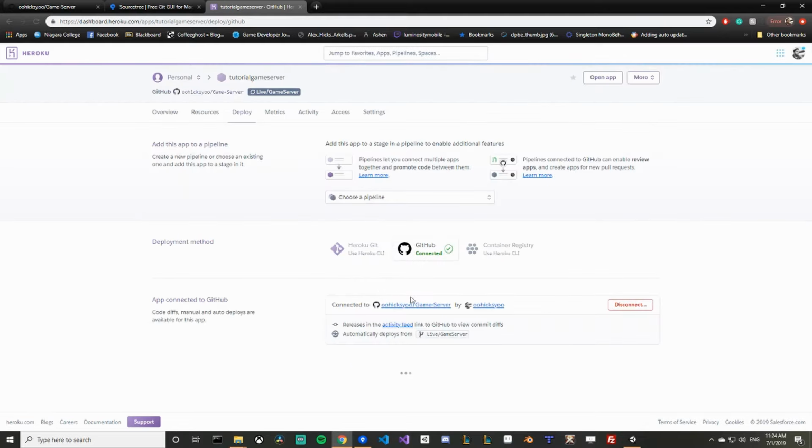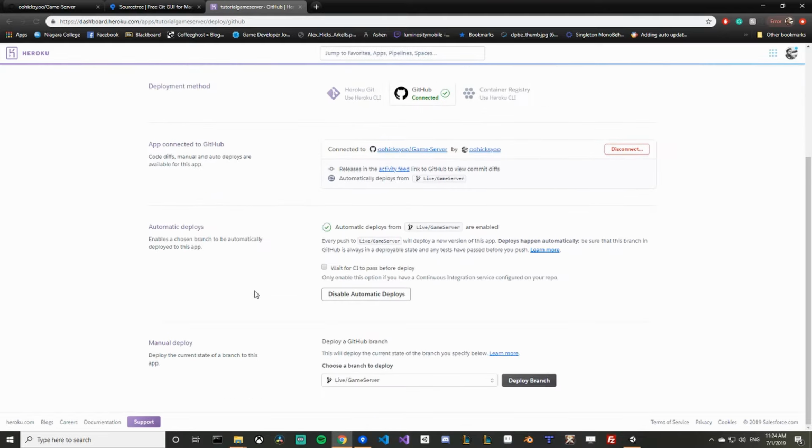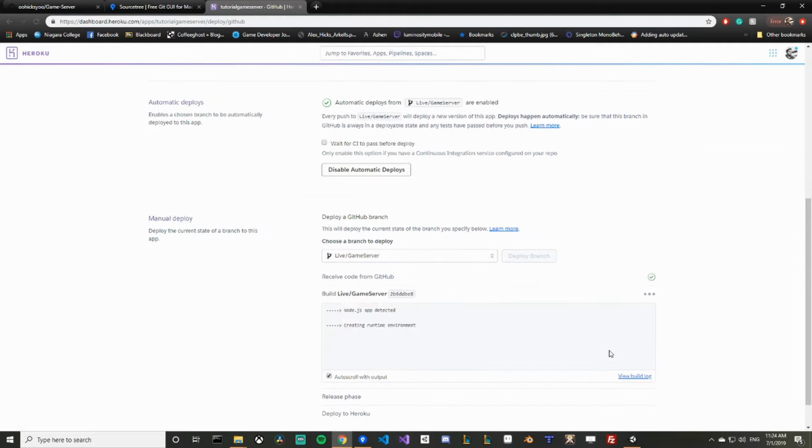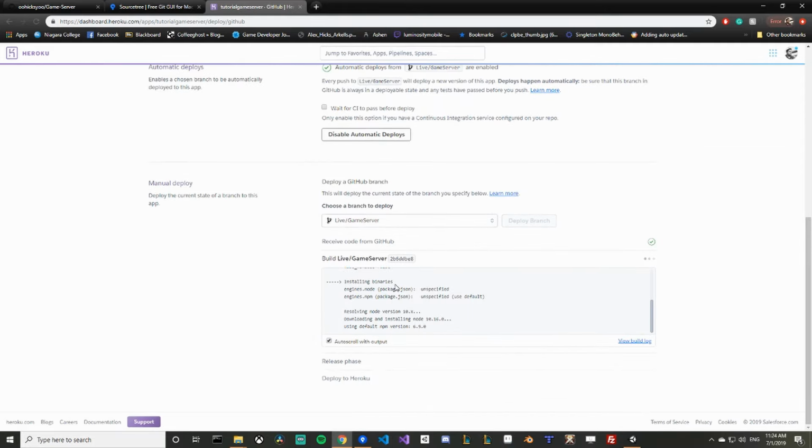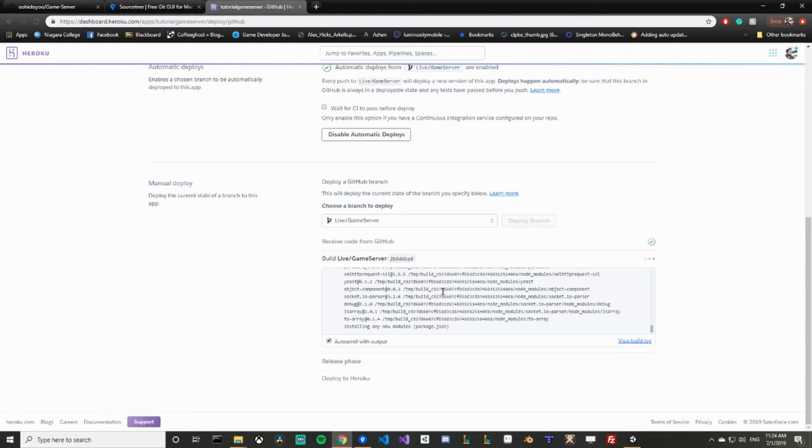I'm going to enable automatic deploys here. And then the first time I'm just going to hit deploy. So you can manually deploy. The automatic, it'll pick it up after a few seconds to a minute after you've made the commits and pushed them to the remote server for that branch you've specified, which is live game server. And then I'm just going to deploy the branch here. Cool. So it's going to go through. It's going to detect it's a Node app. It's going to download all the packages.